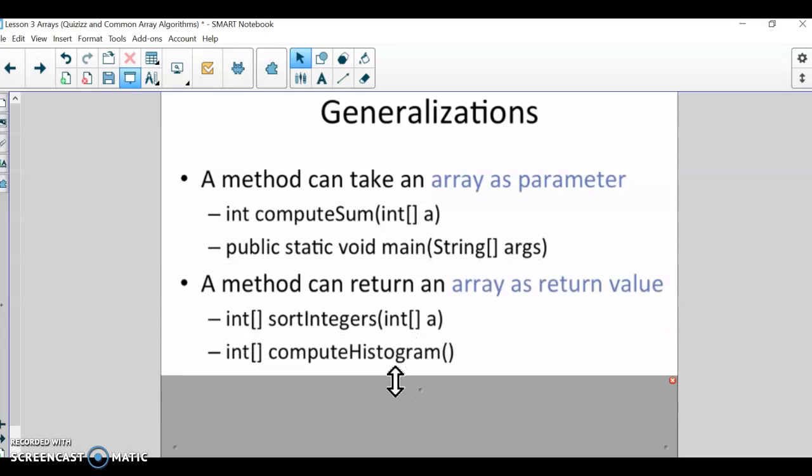Similarly, you can have it return. We can have a method, in this example sortIntegers, that takes in an array of ints and also returns one. So you can pass them both in and have them return just like any other variable type.